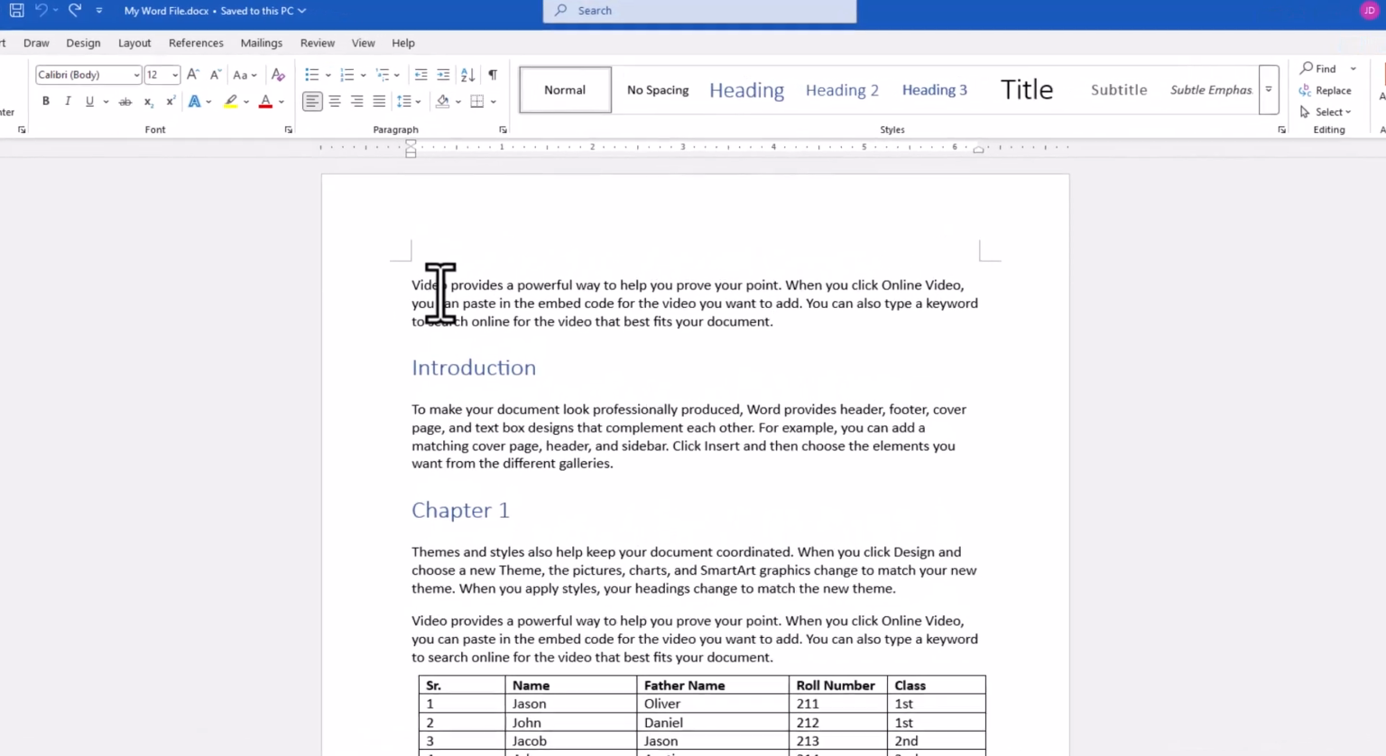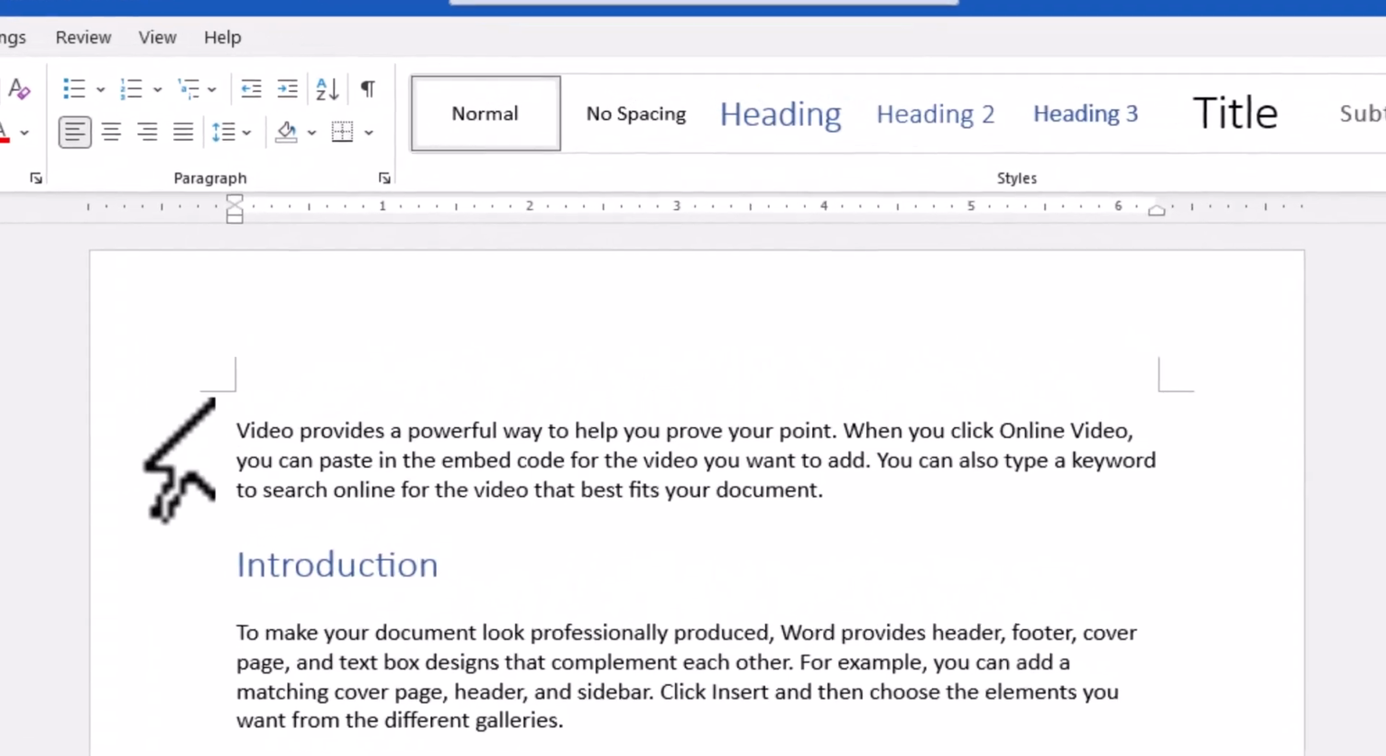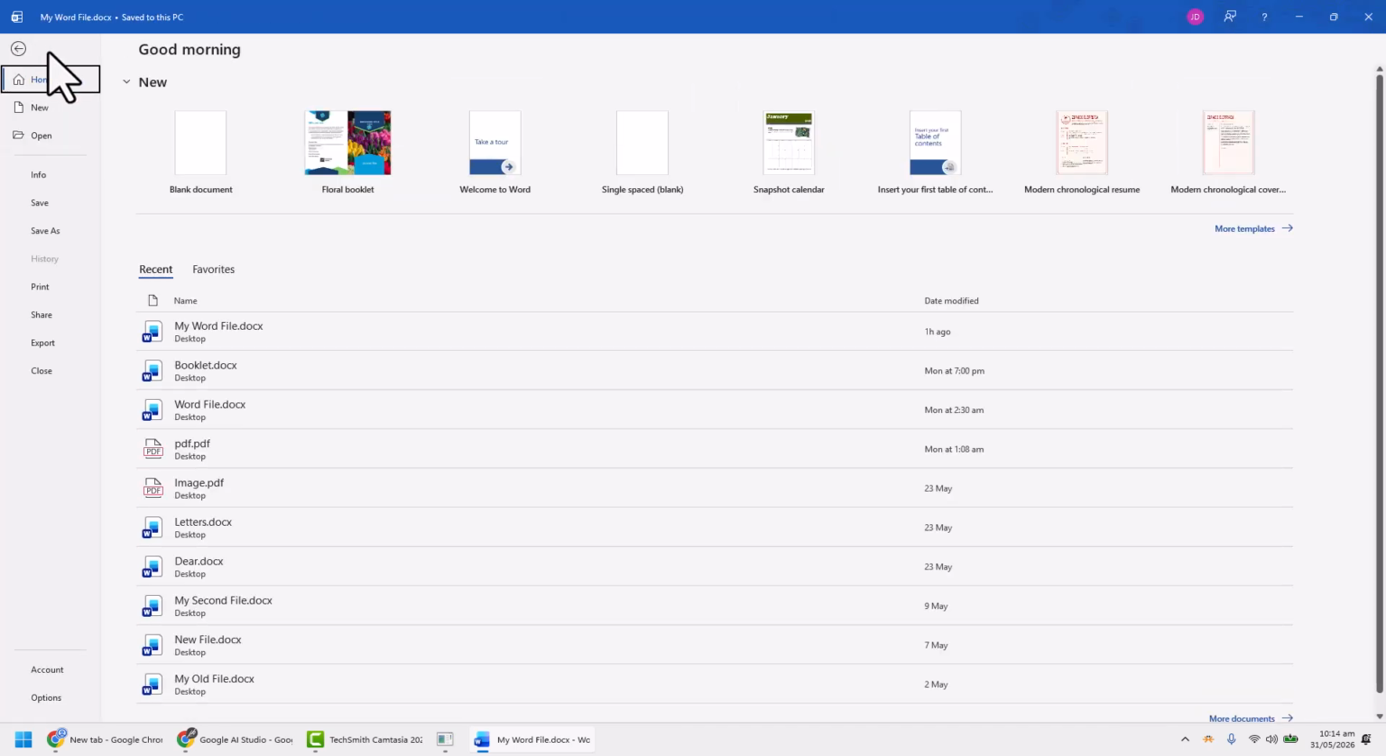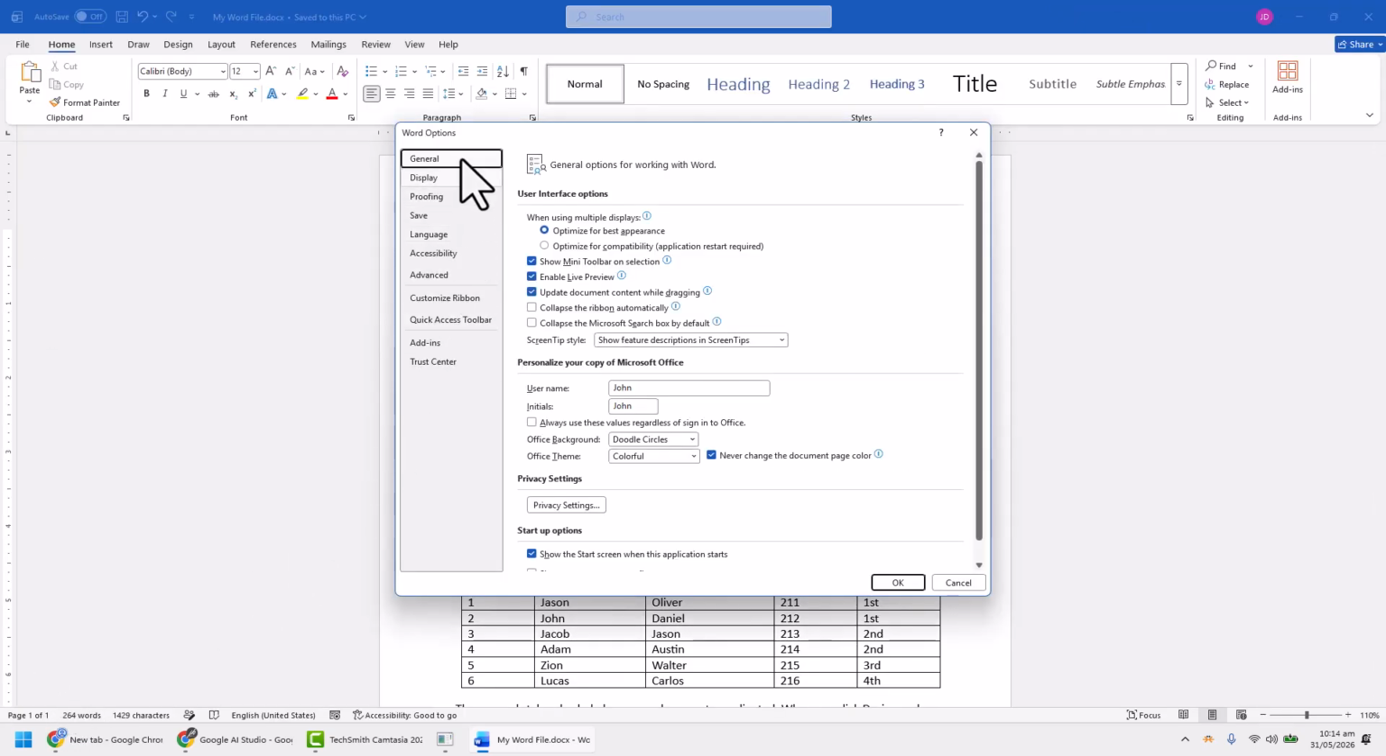Today, you will learn how to add crop marks in Word document, step by step. Click on the File tab in the top left corner. Next, select Options to open the Word Options window. From the menu on the left side, click Advanced.